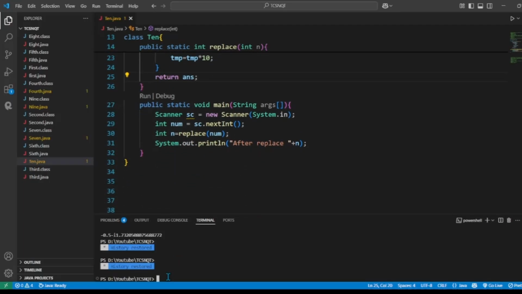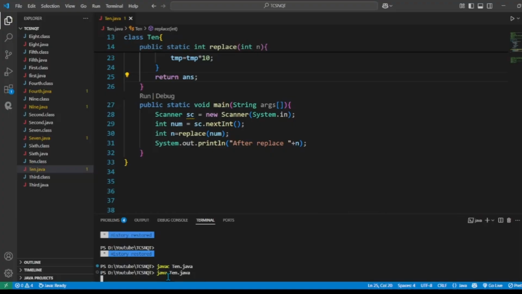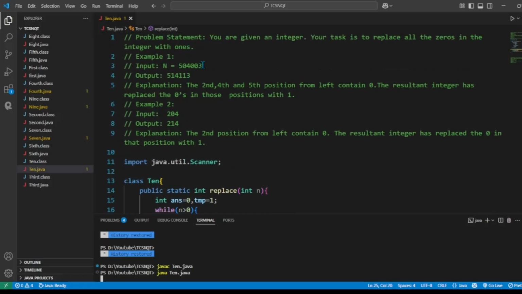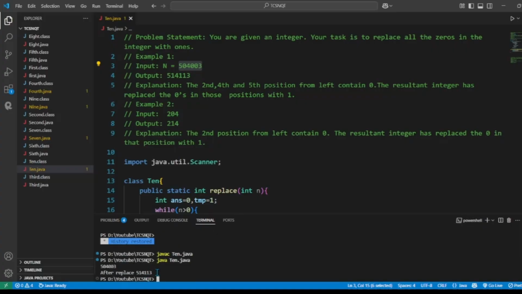Now run our code. For compilation we write javac, then the file name .java. Our file is compiled successfully. Then now run java 10.java. Now we enter the number. Our number is 504003, and our output is 51441, which is our desired output. So our code performed well.